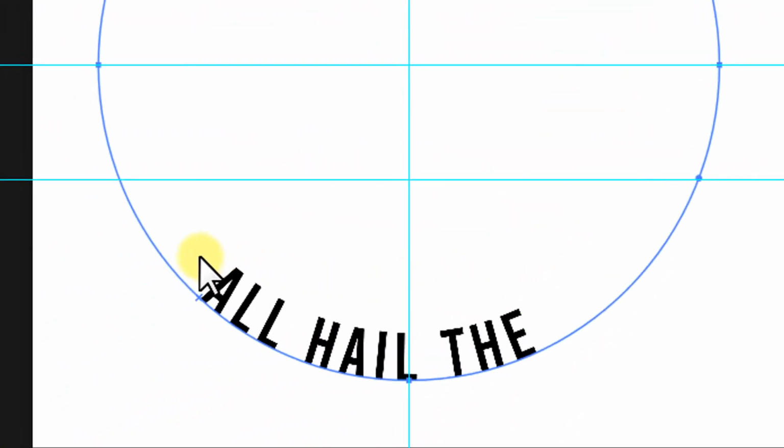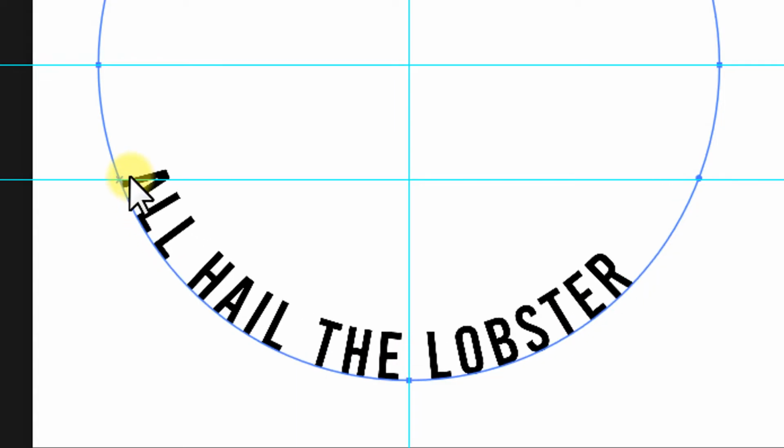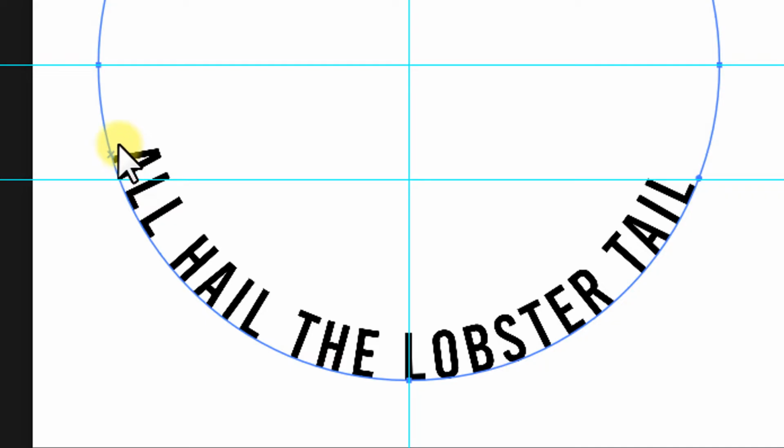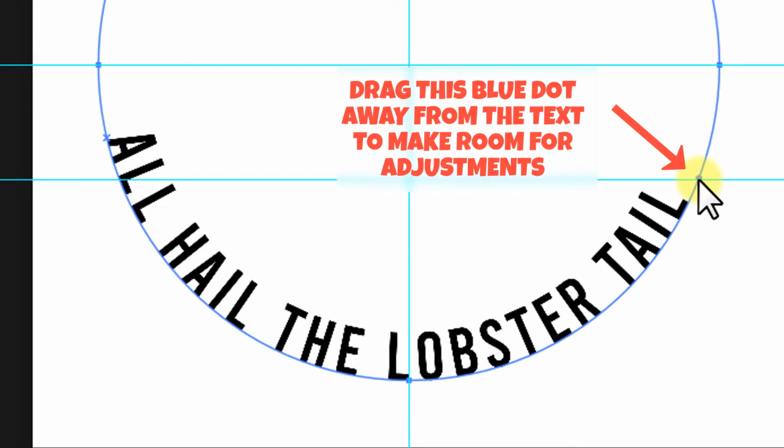While making these adjustments, the text may move outside the circle again. If this happens to you, just remember to keep the cursor inside the circle. Move the dot away from the text to make room for adjustments.